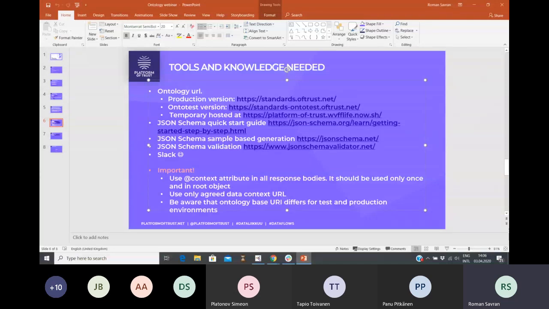One is JSON schema sample-based generation. You can take actual connector output, for example, paste it here, and it will help to build a template of that output that you can further extend with details. And also there is a JSON validation tool that can be used to validate if you follow the schemas provided by the ontology team or if you follow the schema that you built on your own.